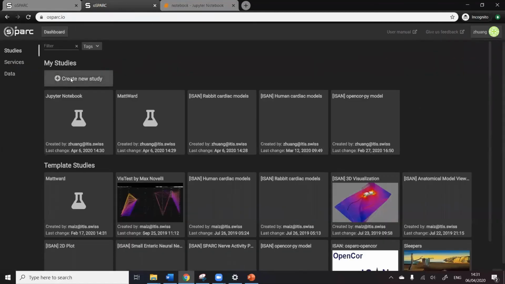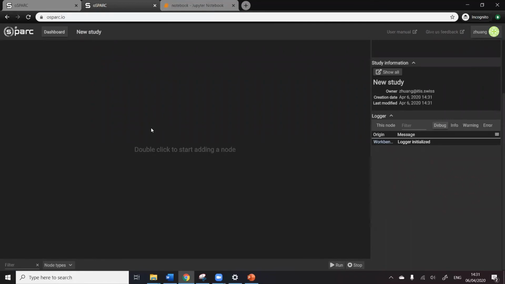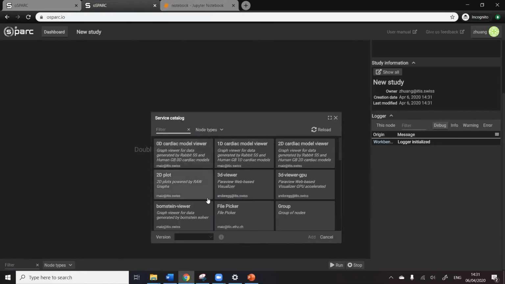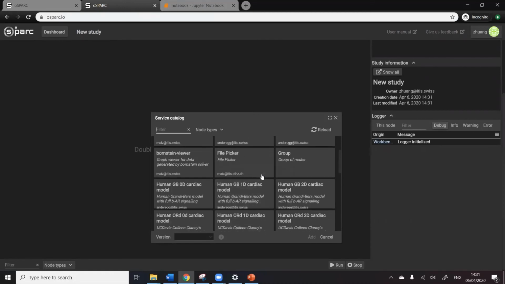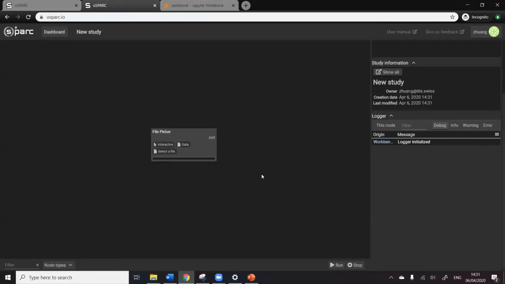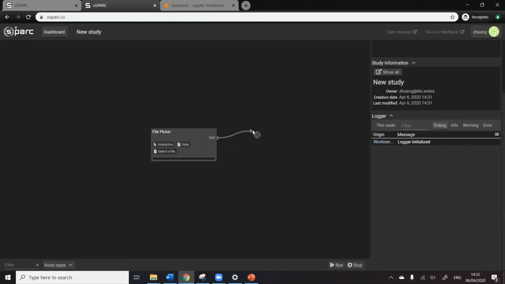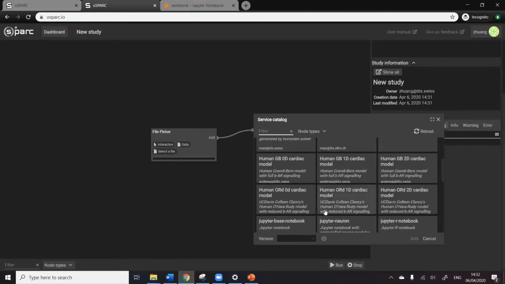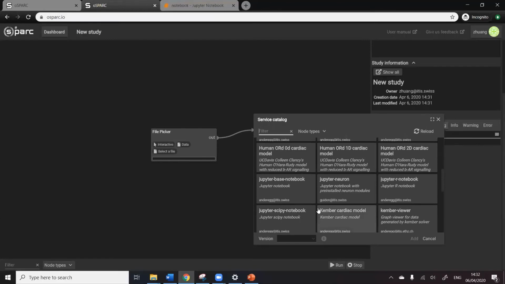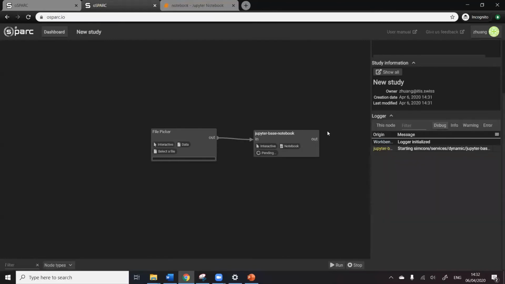Now, what does it look like if you want to create your own computational pipeline? So double click here, and you can already select from the many nodes that we have available. So this is a file picker, which allows you to upload your own file or select one that's already available on the o²SPARC platform. You can connect it to another computation, for example, the Jupyter Notebook. Map the inputs and outputs and do some sort of transformation on the data.